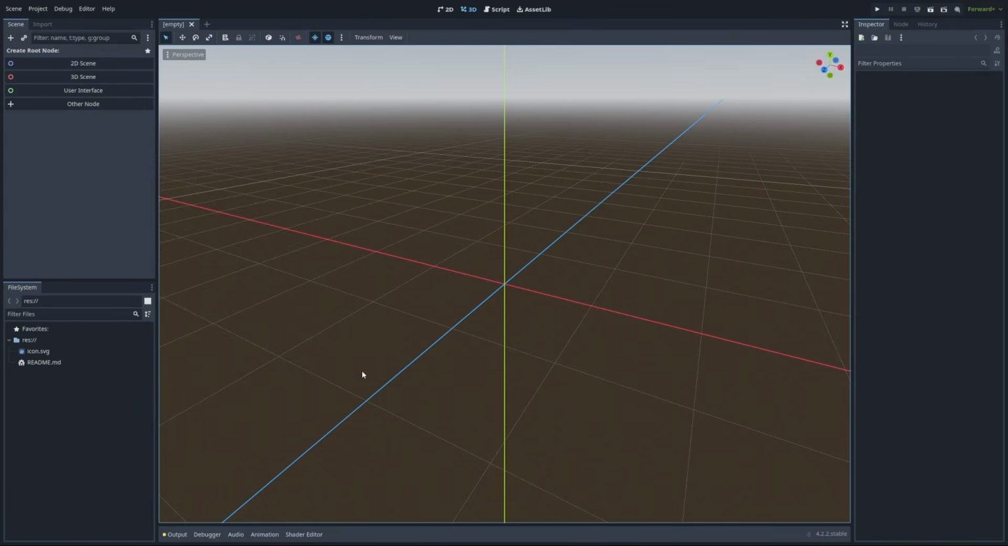If you're new to Godot and you don't know how to get this part of the setup done, let me know in the comments. I'd be happy to make a video on setting up a basic Godot project and getting it working with Git. And now let's go ahead and get started.